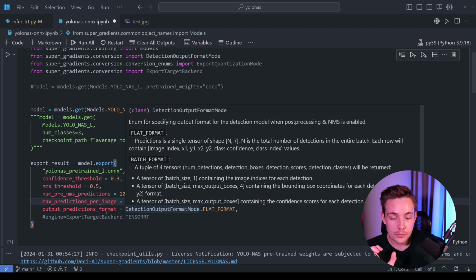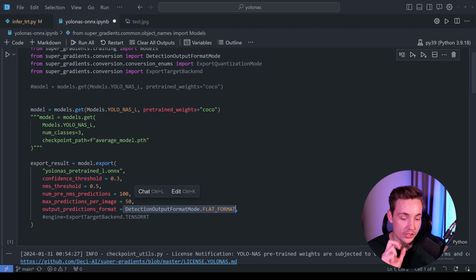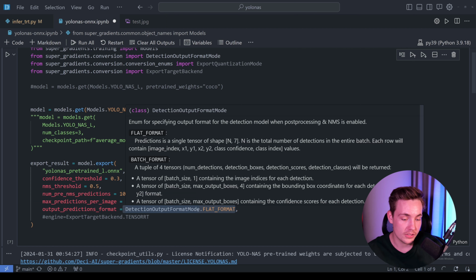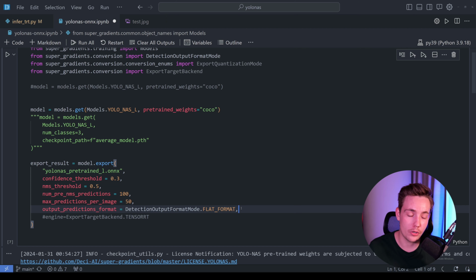Then we need to specify our output prediction format. Right now we can set it to flat format. Again, we just go inside detection output format mode and set it to flat format if you just want to process a single image with a batch size of 1. We can really use dynamic batches when we export with ONNX, and also when we use TensorRT, we need to specify explicitly the batch size. So that is very important. If you're getting any errors, it is probably because you're not using an explicit batch size or a batch size of 1. So definitely have that in mind when you're going through your errors, if you run into any.